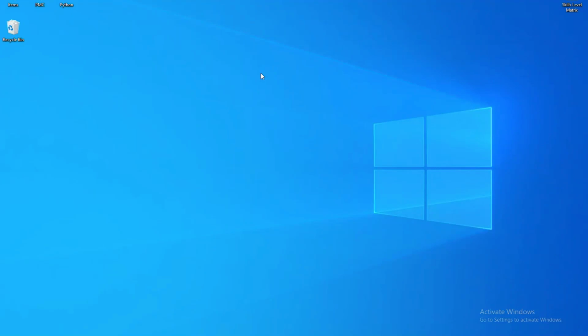Do you know that every Microsoft Windows computer has a free Microsoft Office suite installed? Let me show you how to locate this.